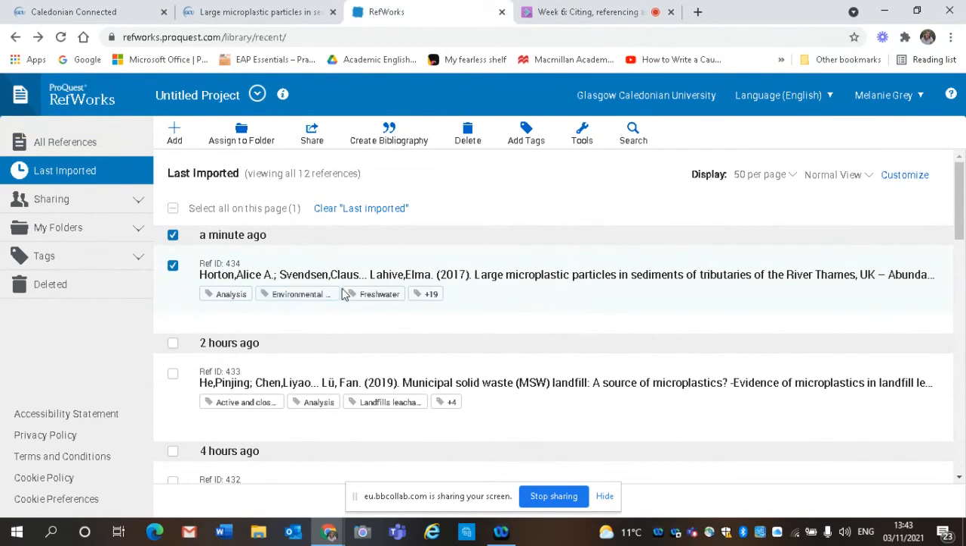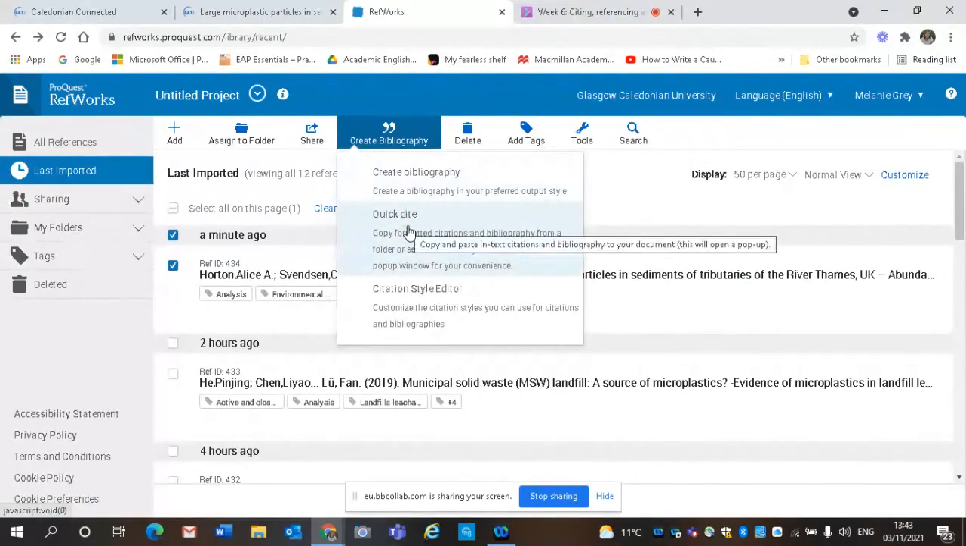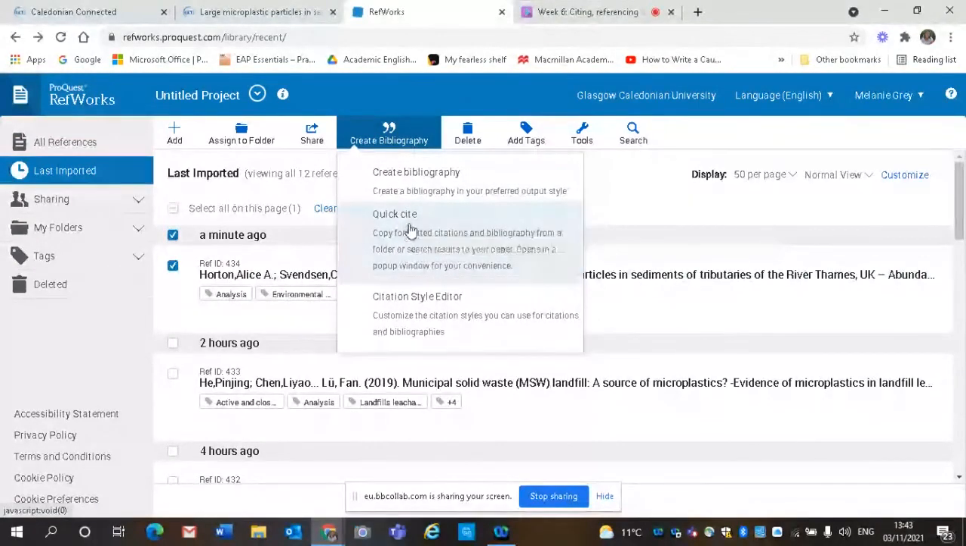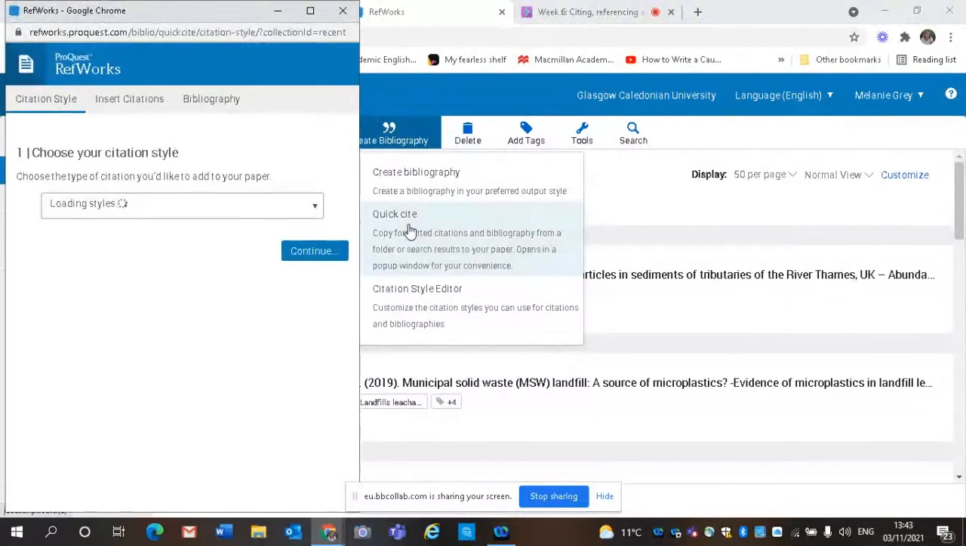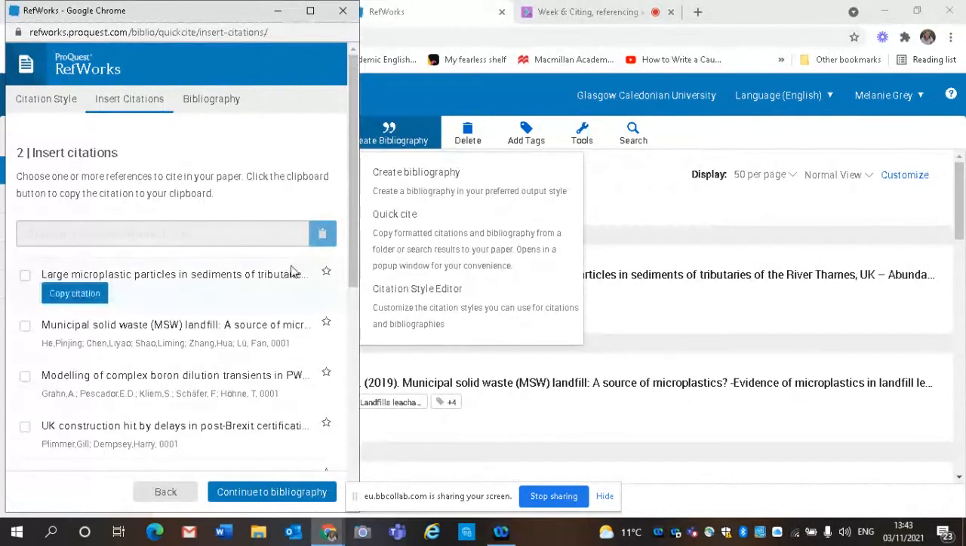So now I want to know how to cite them within my assignment. So I'm thinking, I don't know how to do that. I've got Horton, Alice, Svensson, Klaus, Elman. I've got all these people. How on earth would I quote that within my text? So again, I go to create bibliography. Quick cite. So quick cite means, it's loading the styles. Continue. Top one. And there you have it there.